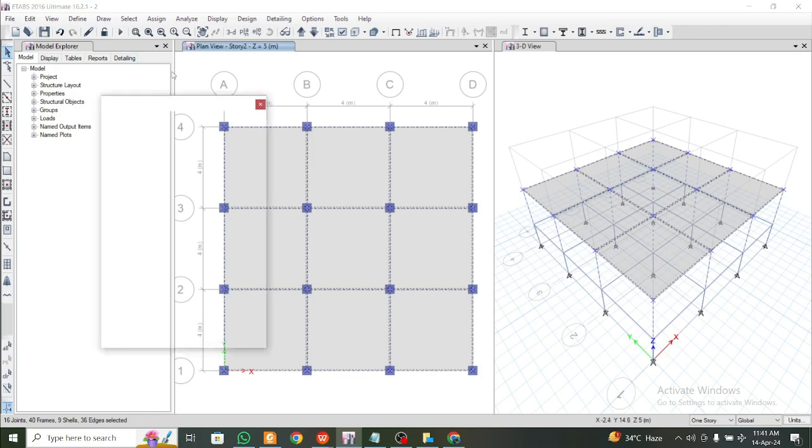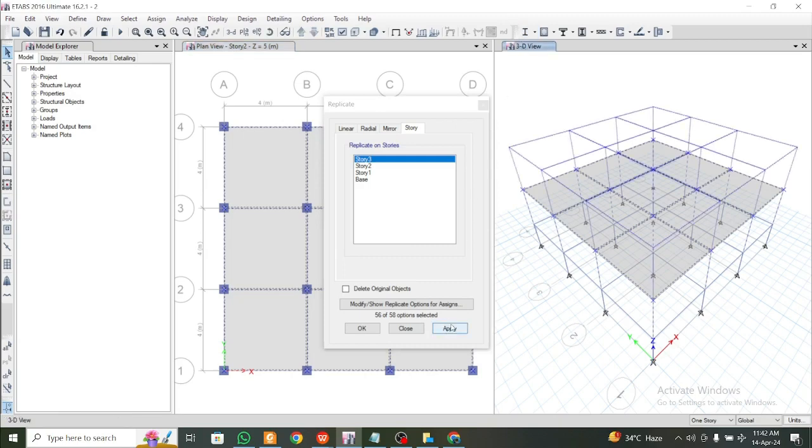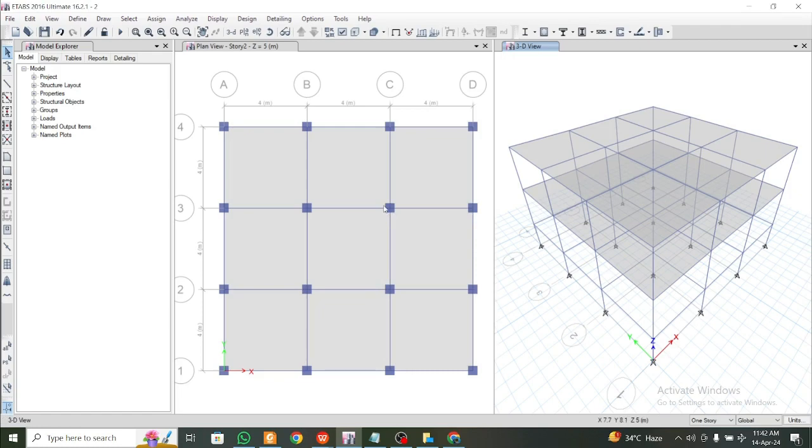You can use Control plus R, which is the shortcut for replicate, and then you can replicate by story, and you can replicate this to story 3. However, don't click on apply; just click on 3D and then hover over it, then you can see how the replication will work. This is a trick which you can use, and then you can click on OK.